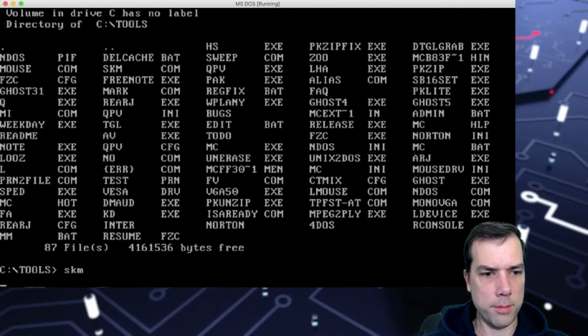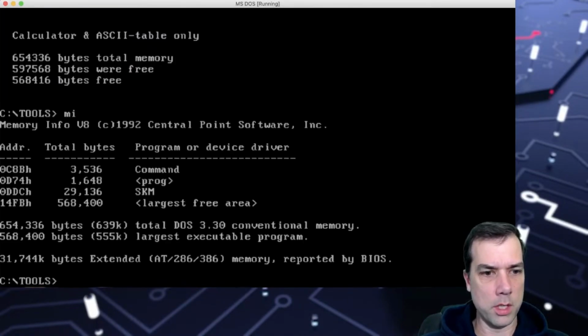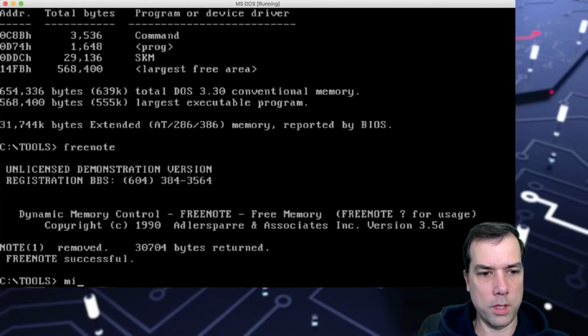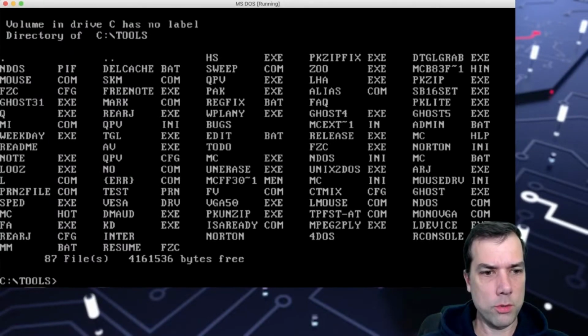Let's do SKM. Let's do memory info. So there's the note and the SKM, and let's do free note. And let's do MI. And it does the same thing as mark and release. So there you go. That's 2 found.